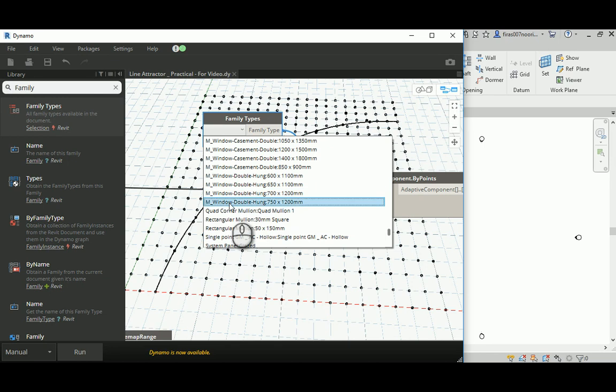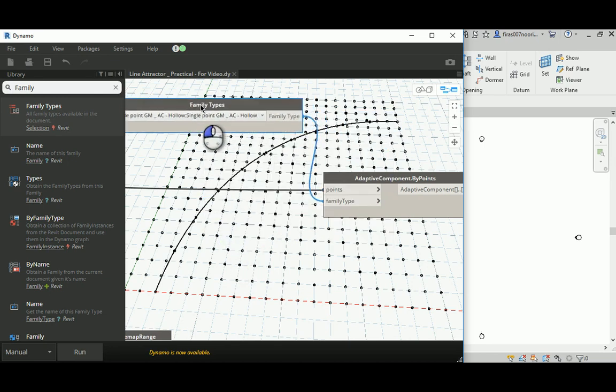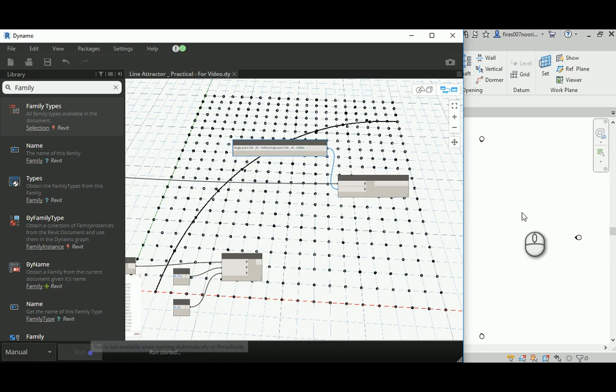So anyway, single point here, the hollow one, that's the family. And now if I hit run, Dynamo should have placed the adaptive component on each point.